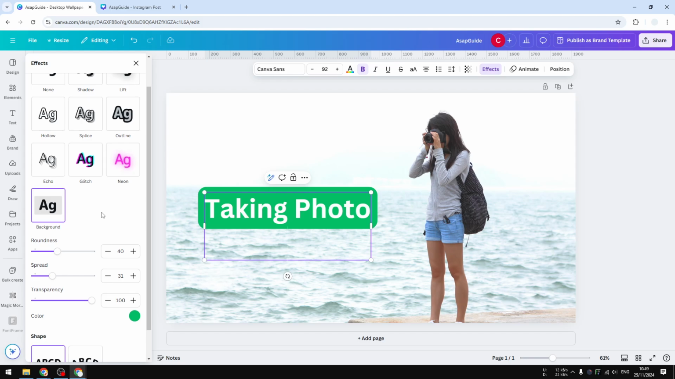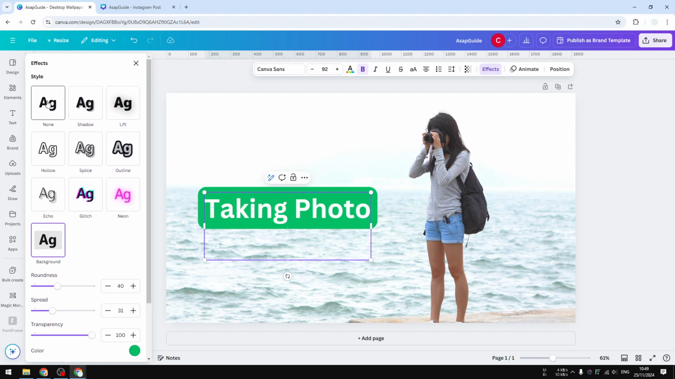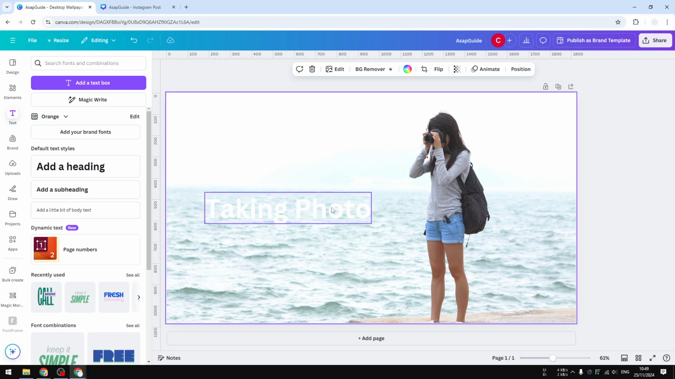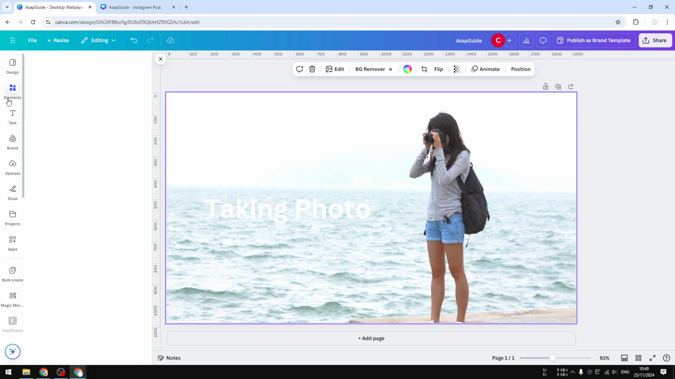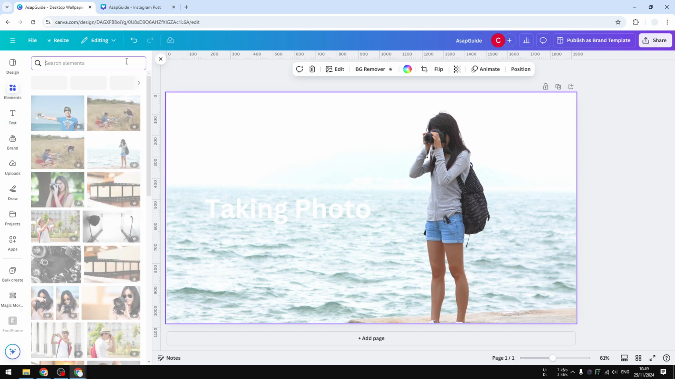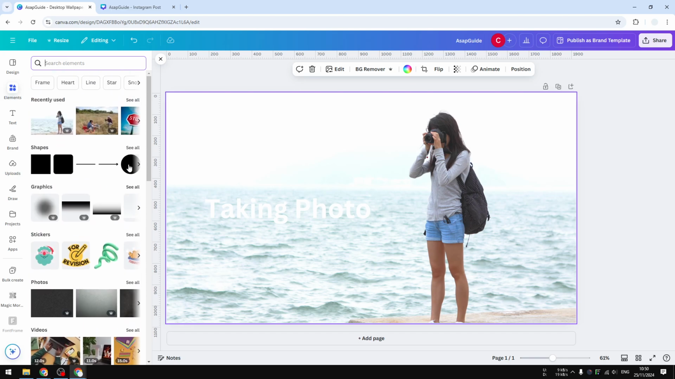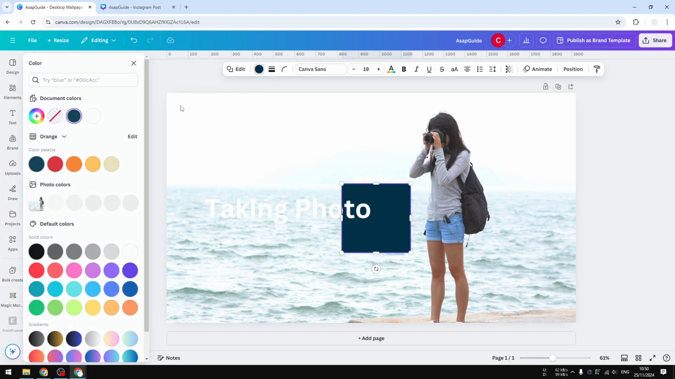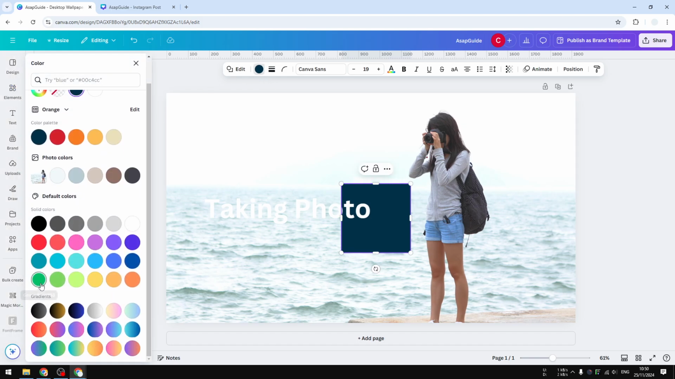The second method is a bit tricky, but I personally use it many times when the first method is not applicable. The second method is really just adding a shape behind this picture. So let's go to elements, and I'm going to be using a simple square shape like this one, or you can also use this rounded square. It's totally up to you. Let's go with square, and after that I'm going to change the color to maybe green again, and I'm going to adjust it accordingly.